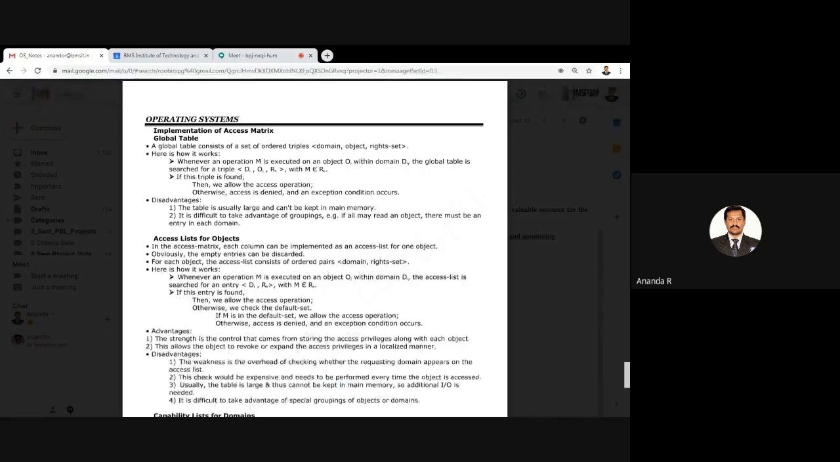Implementation of access matrix: the global table. A global table consists of a set of ordered triplets: domain, object, and rights. So here is how it works. Whenever an operation M is executed on the object O within the domain D, the global table searches for the triplet (D, O, R) with M belonging to R. If the triplet is found, then we allow the access operation. Otherwise, the access is denied, and an exception condition occurs.